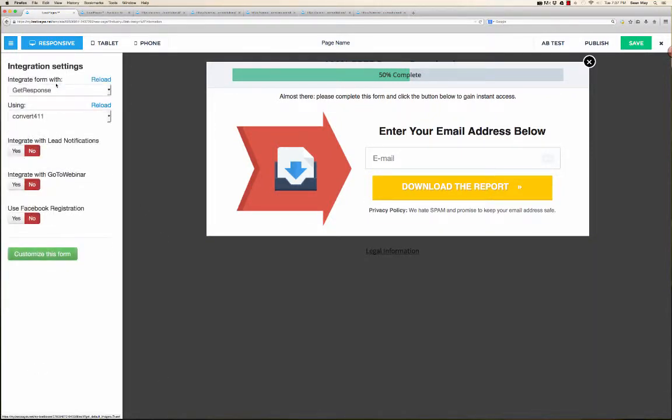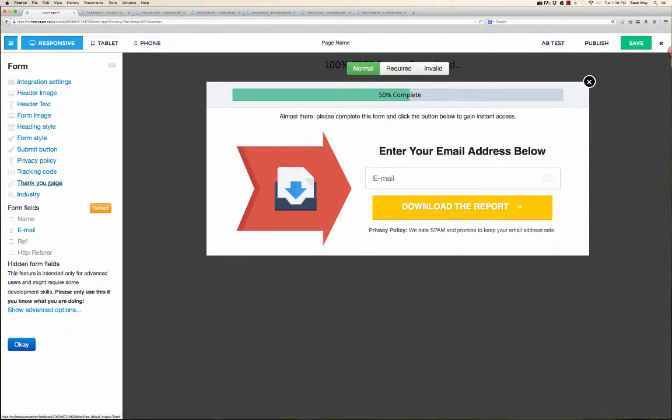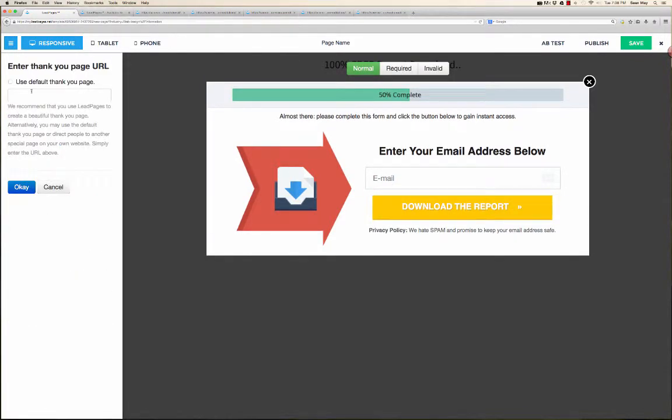You'll see integration settings. I already have this integrated with GetResponse, for Convert 411. So that's the campaign, Convert 411. When anyone enters their email address, they automatically get put into my GetResponse autoresponder email database for the campaign for Convert 411. Easy, super easy. I barely had to do anything. If you want to send them to a custom thank you page, you put in the thank you page there.